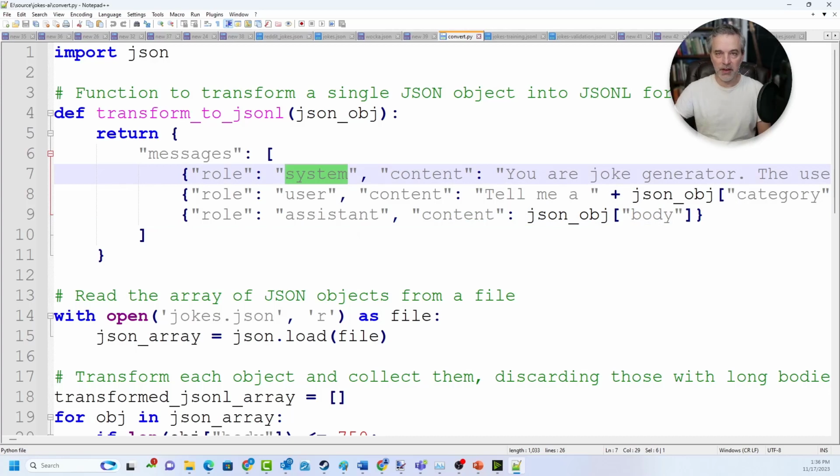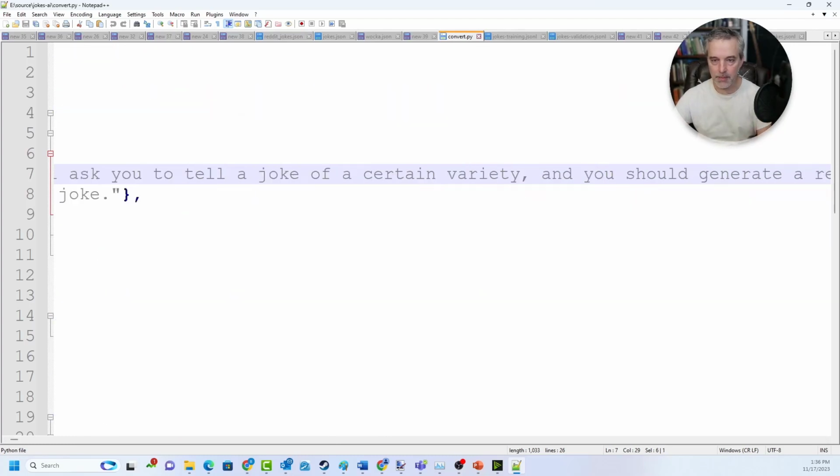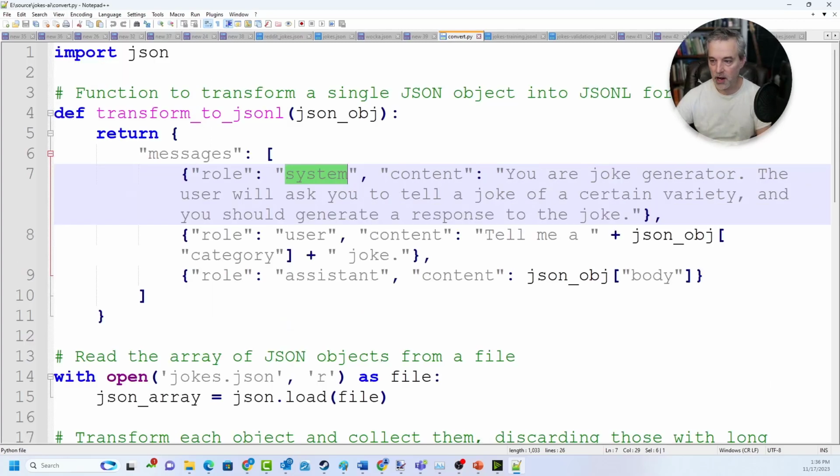The system is basically the training algorithm, or the whole system as it's represented. The role here is where you declare the intent of what you're using this for. You describe in prose what you're trying to accomplish with this system. This one says you're a joke generator. The user will ask you for a joke of a certain variety, and you should generate a joke in response. This is where that category came in. The certain variety would be the category, like a knock-knock joke or a one-liner or a blonde joke or a political joke or a religious joke, whatever it might be. Each one of those varieties will allow the model to figure out what I'm talking about.